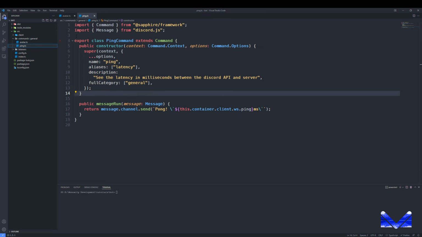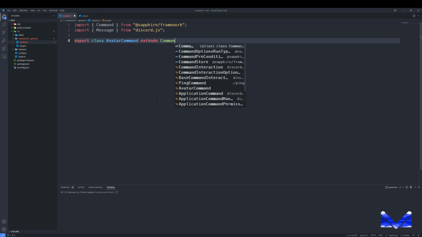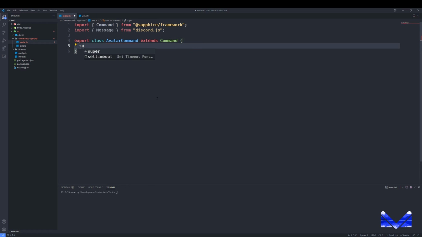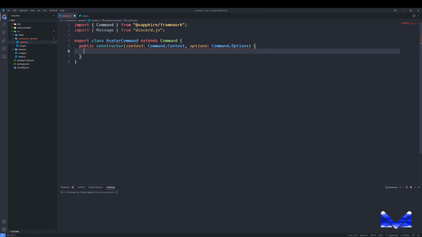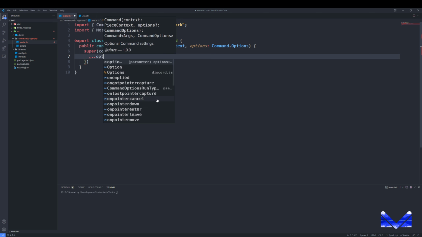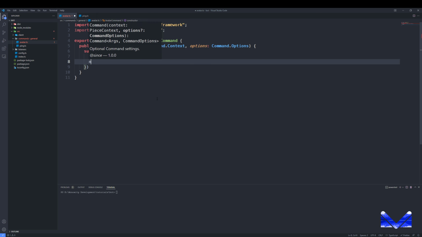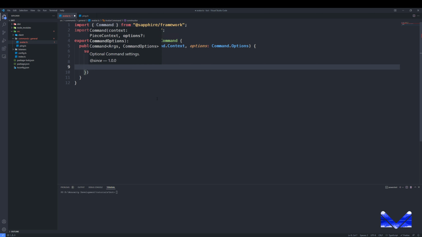And then, is it a default class? No, it's just a normal class. So we're going to do export class AvatarCommand extends our Command like so. We need our public constructor, which is going to have context Command.Context and options Command.Options. Then our super with context inside of it, and our options with our existing options. Then we want to extend onto that and add our name of the command, which is avatar.